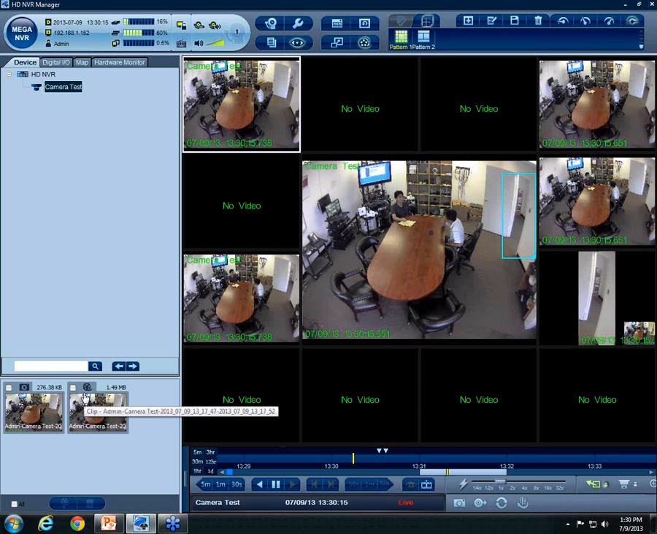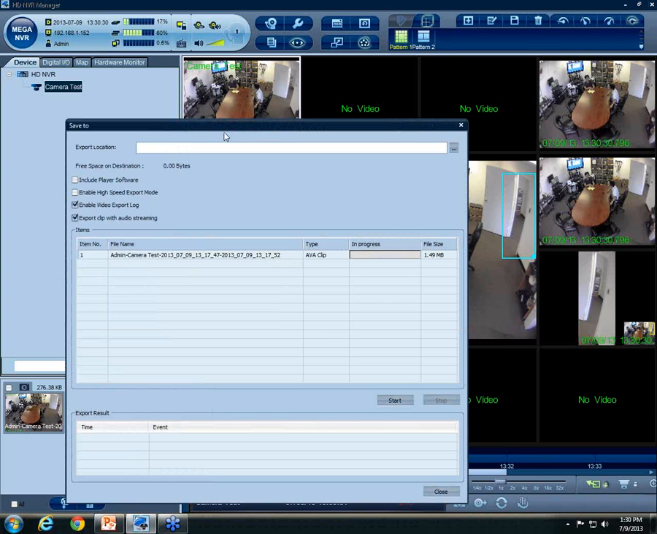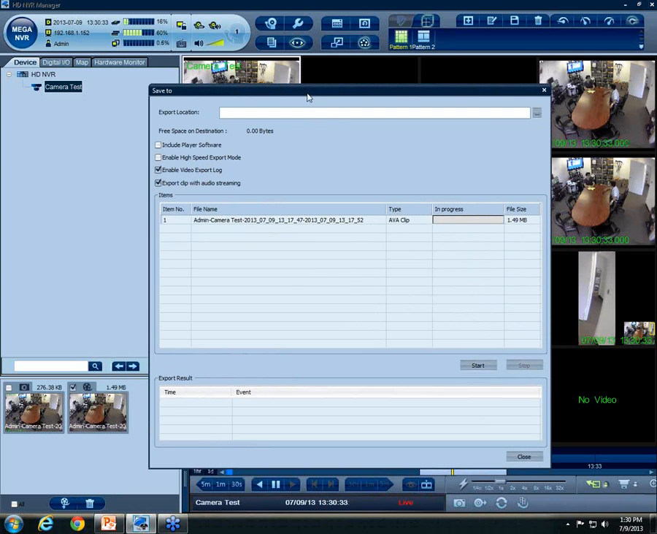So, now that we have these objects inside of our spooler, I want to save it somewhere on my hard drive. So I'm going to take that video clip, for example, check mark it, and then click this export button at the bottom left-hand corner. When I select this export button, I'm going to get a Save To window. Here's where I can choose my export location.